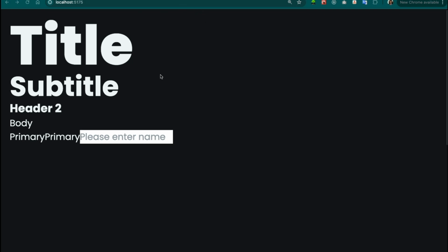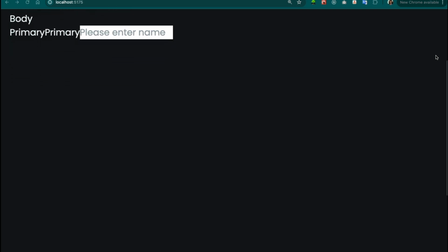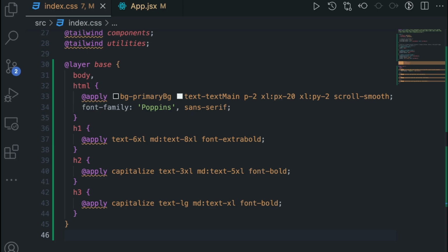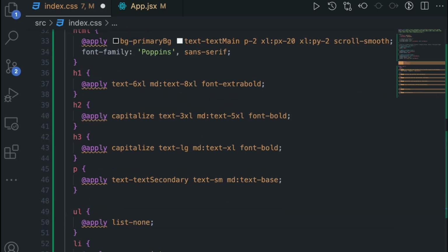So now we can see our background is dark. Our scroll bar is now very prominent. We also have the style applied to the title, subtitle, header. We will go ahead and make the necessary changes for body and the two buttons.